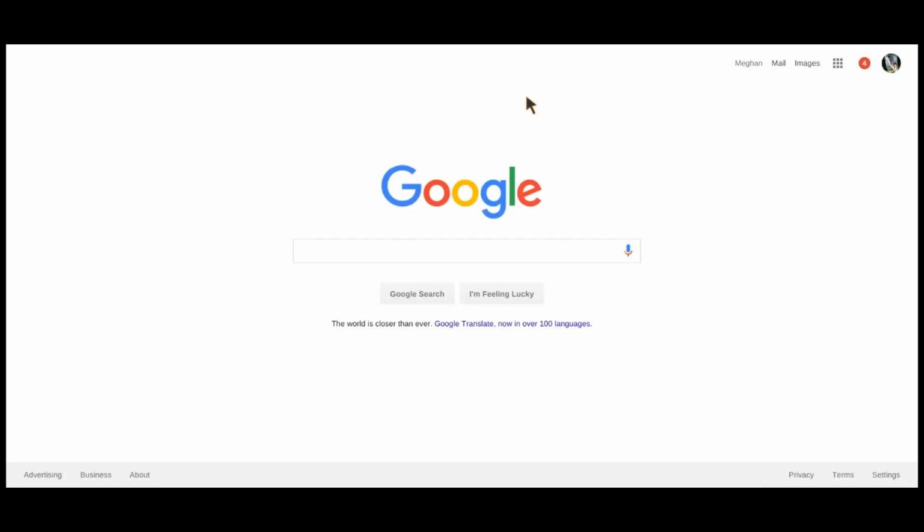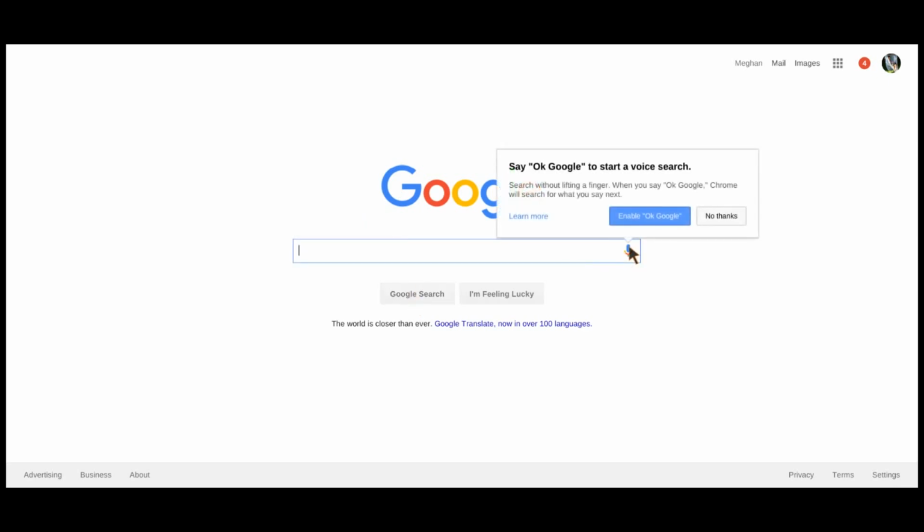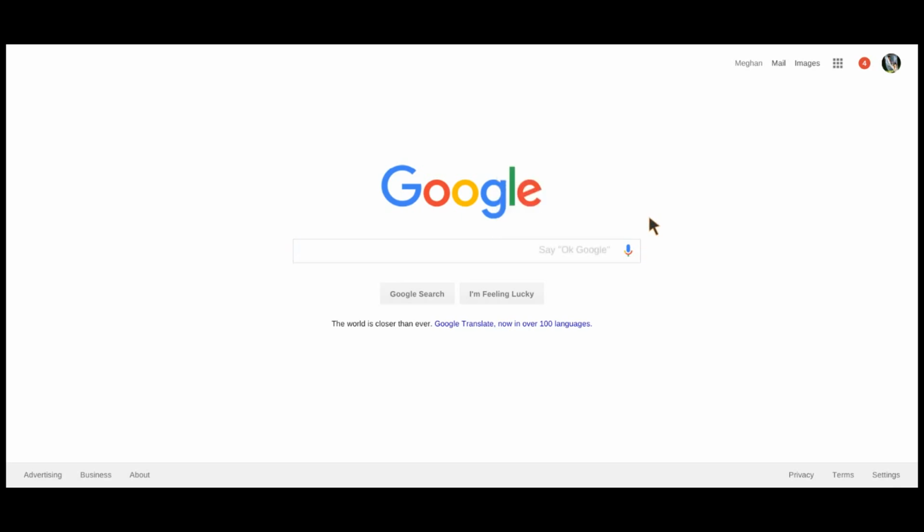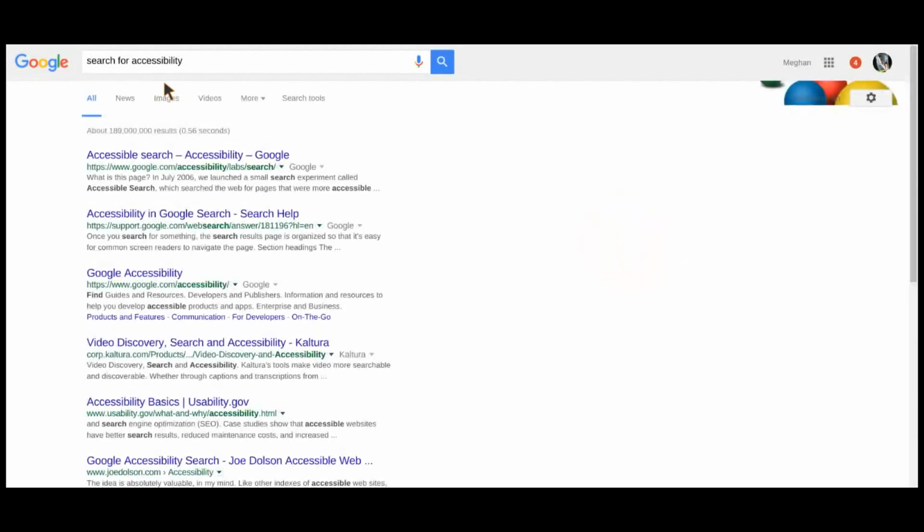Another place I can use speech to text is just at google.com, and here you'll see there's a microphone, and I do need to enable it the first time. Okay, Google. So I need to allow it. Okay, Google, search for accessibility features. And there we go. So I'm also able to use speech to text at google.com.